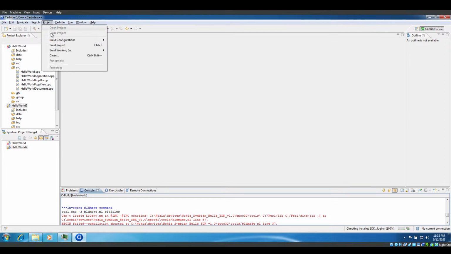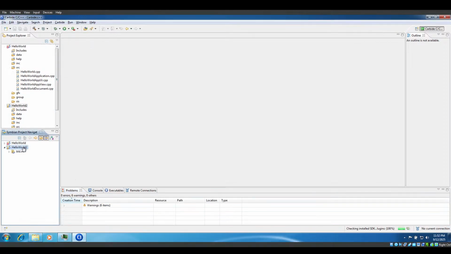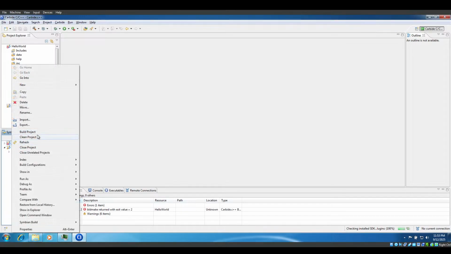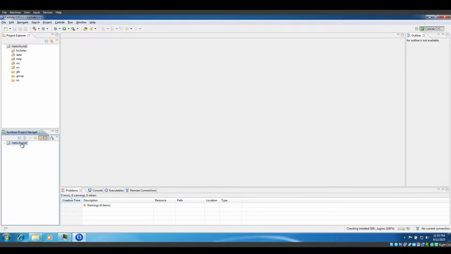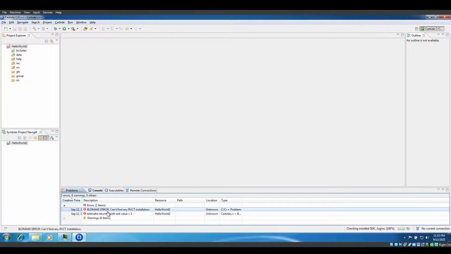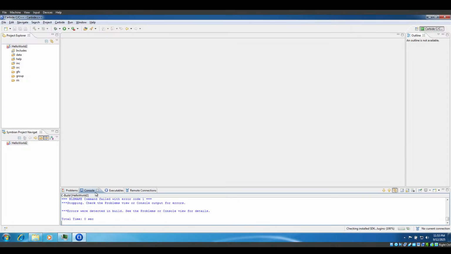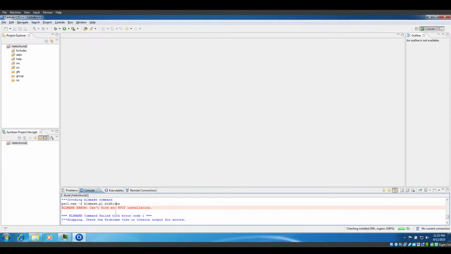Okay, so now we got this, build project. Okay, so we just got this one, and we build project. Cannot find any AVCT installation. Let me have a look what this means.